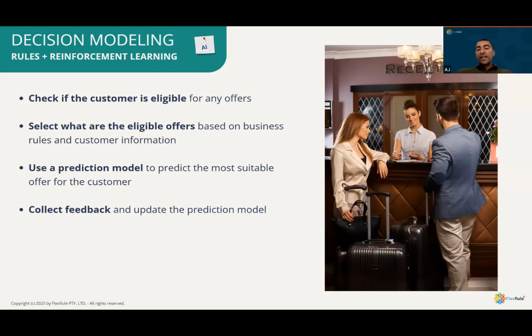This is where AI comes in. It helps identify which offer is the best fit for each customer based on feedback that you get from the previous customers that you have, making your decision more personal and more effective.